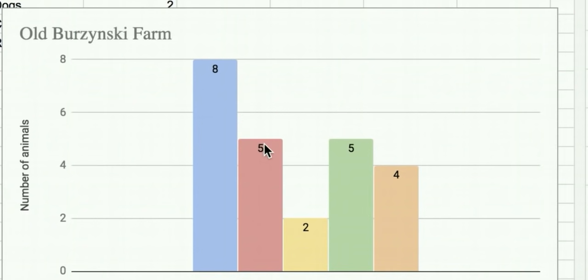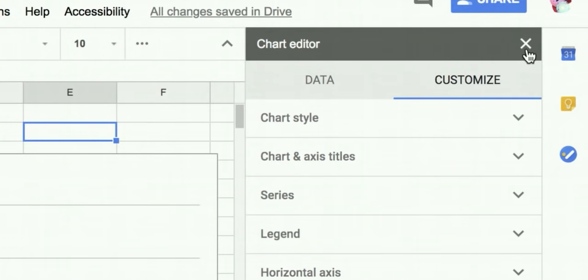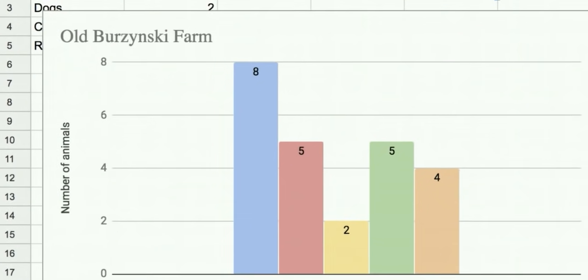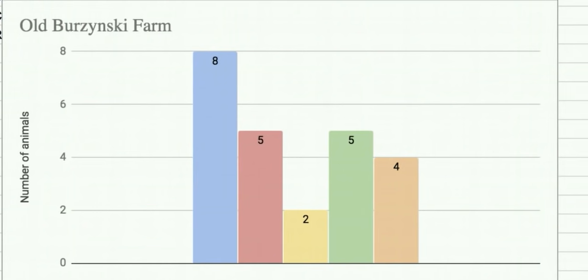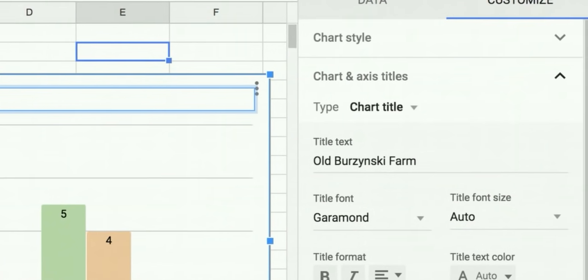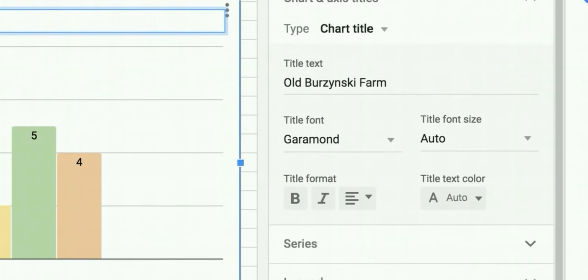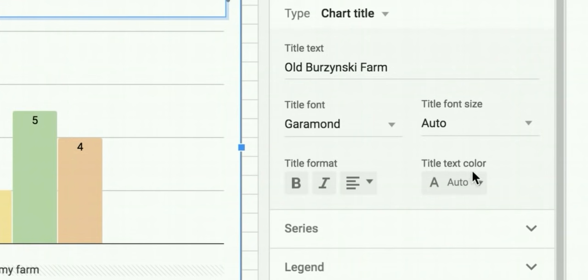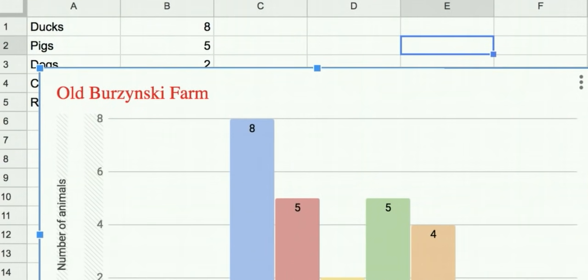Now I am just about finished here, but like I made these colors pretty, I'm thinking my fonts just aren't very pretty either. I like to change up my fonts all around, change up some colors. So here's where you get to mix it up a little bit. I'm still in my chart editor up here, but I don't need to be. I could just double click right out of there, and watch what happens when I double click on my title. I double click on the title and automatically it opens up my chart editor and it says I'm on Old Burzynski's farm right here. It says text color. I could change up my color right here of the text, and as you see, change up my farm color.